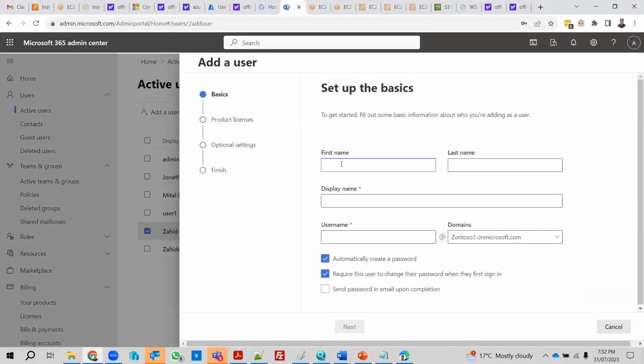I'll add a user and name it, let's say, Milan. Okay, this is one of the usernames. You can put a last name as well, but in this scenario, I just put the display name and say Milan. So Milan at zontoso1.onmicrosoft.com. This is our default domain, and we can create a password as well. Automatically, it will create a password, and when the user tries to log into this email address or this portal, at that time they have to change the password. Then click next.